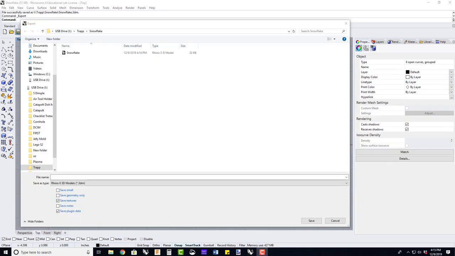Once you have finished drawing your snowflake, save it on the flash drive as a Rhino file in your folder inside a folder named Snowflake.